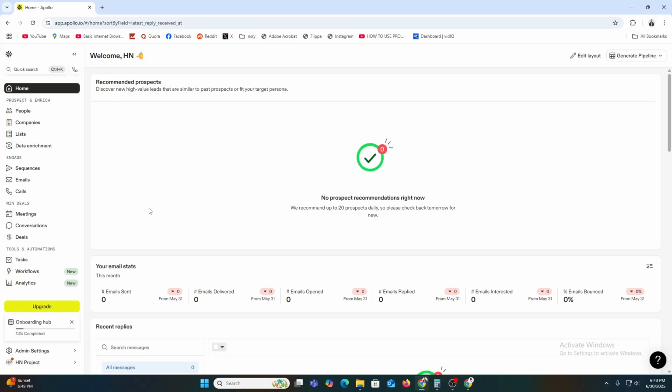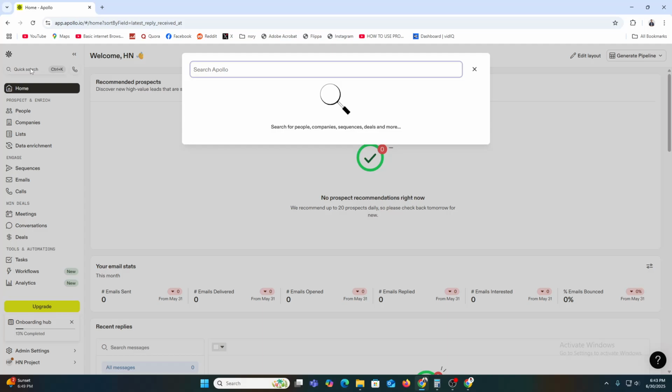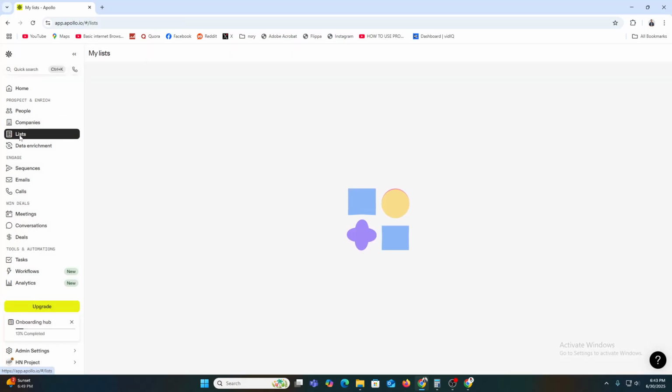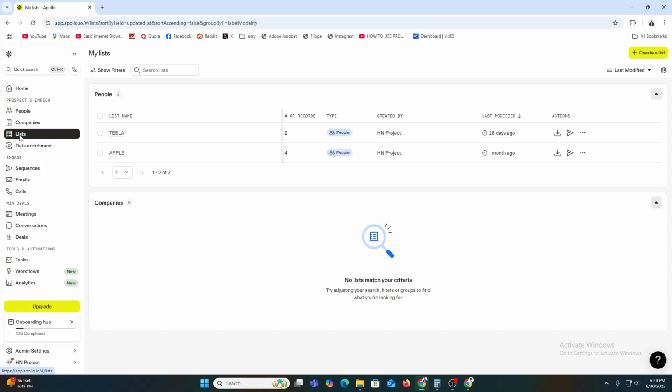So now we are going to explore the Apollo dashboard. Once you are inside Apollo.io, you will see your dashboard. Here's a quick overview. In the search panel, you will get quick search options, find leads and companies. This search option will help you. Then we have this leads option. Just click over here. It will help you organize your saved prospects. As you can see, we already saved two leads here.